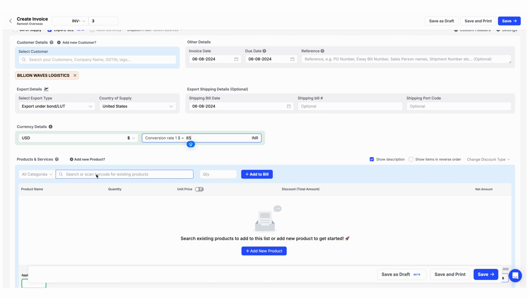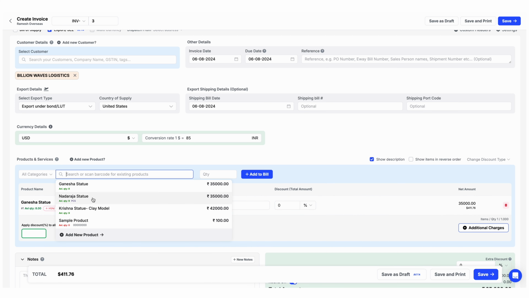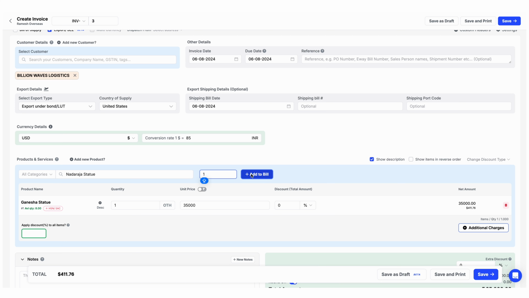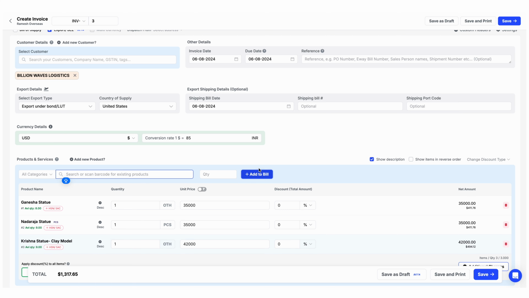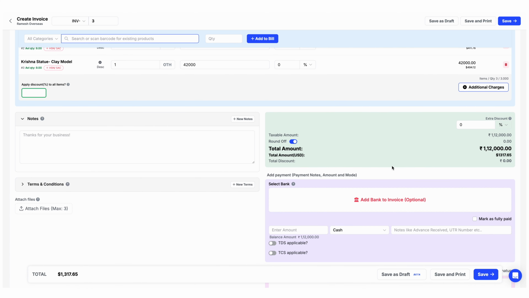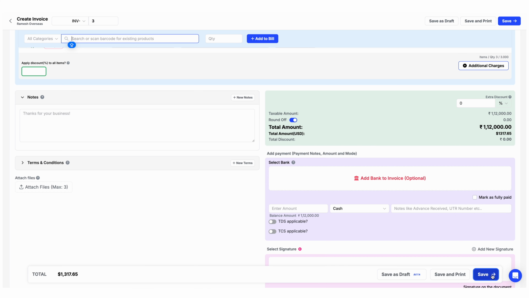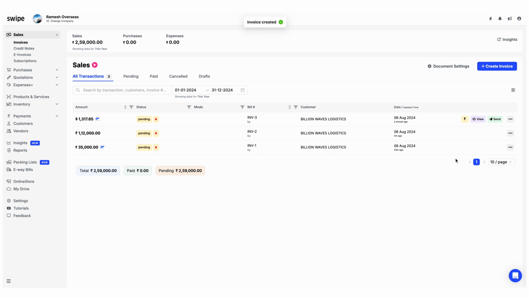You can select a product, add the required quantity, click on add to bill. Now I'm selecting a few products because we want to showcase how different kinds of products will be shown in the packing list. So now 3 products are selected. So we are clicking save. That's it. So an export bill is made. Now from the export bill, we will see how a packing list can be made.